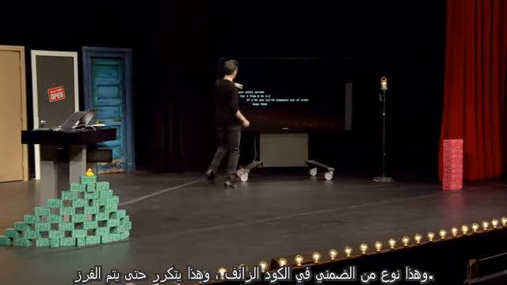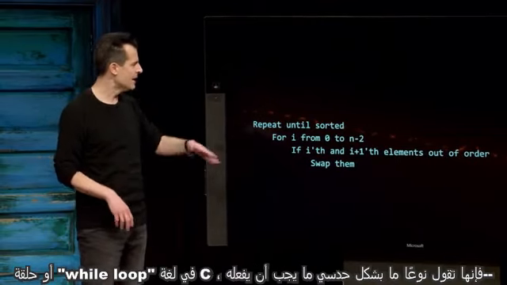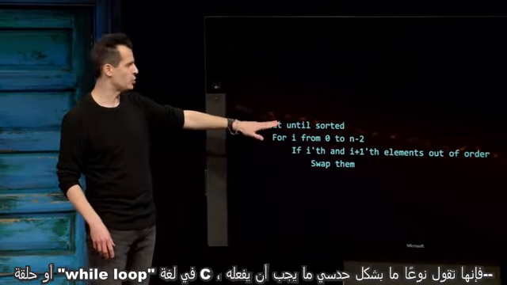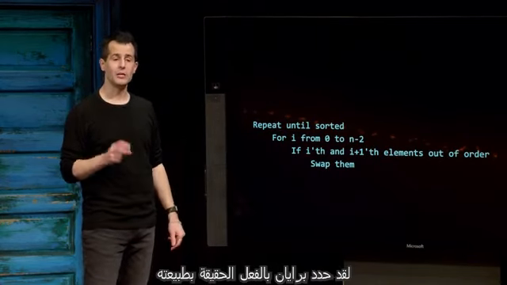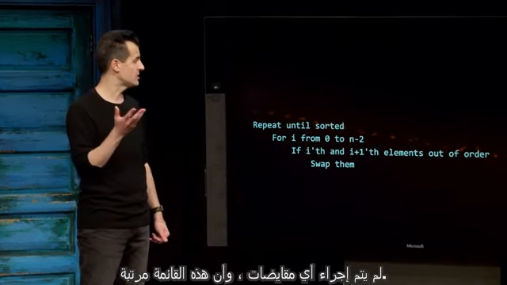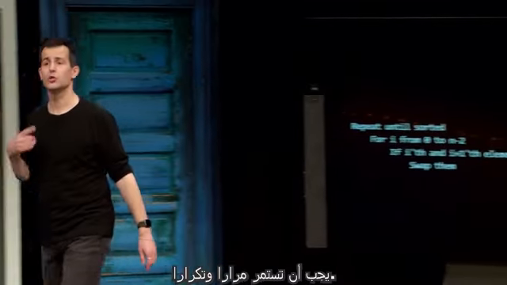This repeat until sorted, even though it doesn't translate perfectly into a for loop or a while loop in C, it kind of says intuitively what he should do. Repeat until sorted. Brian has already identified the fact, by nature of him not having made any swaps, that this list is sorted. Therefore, he can just stop. And this loop does not have to continue again and again.